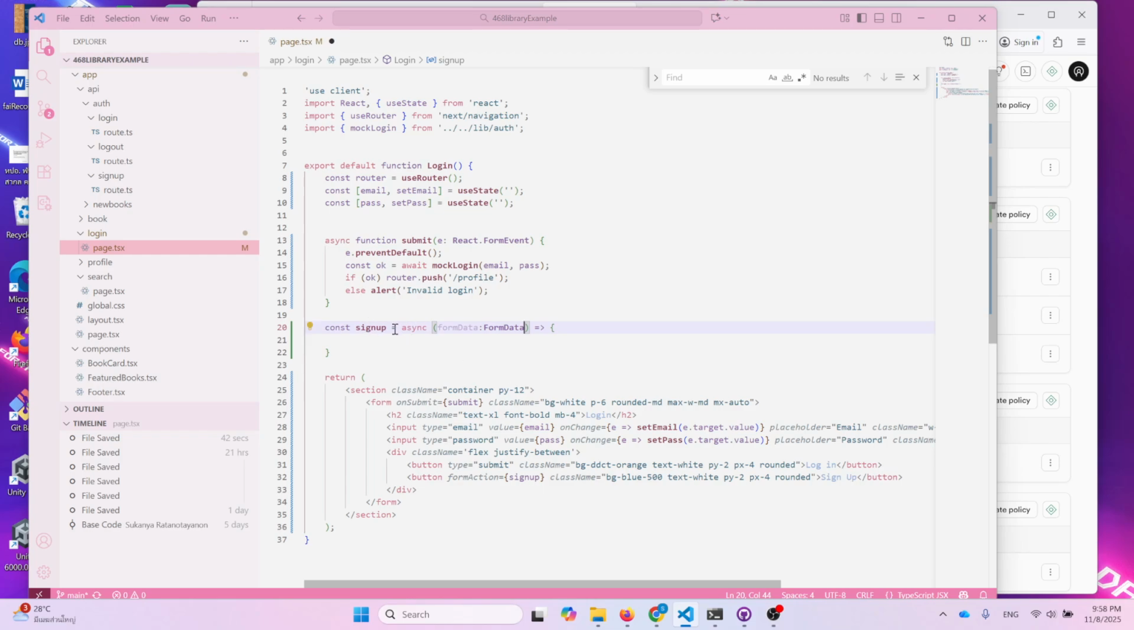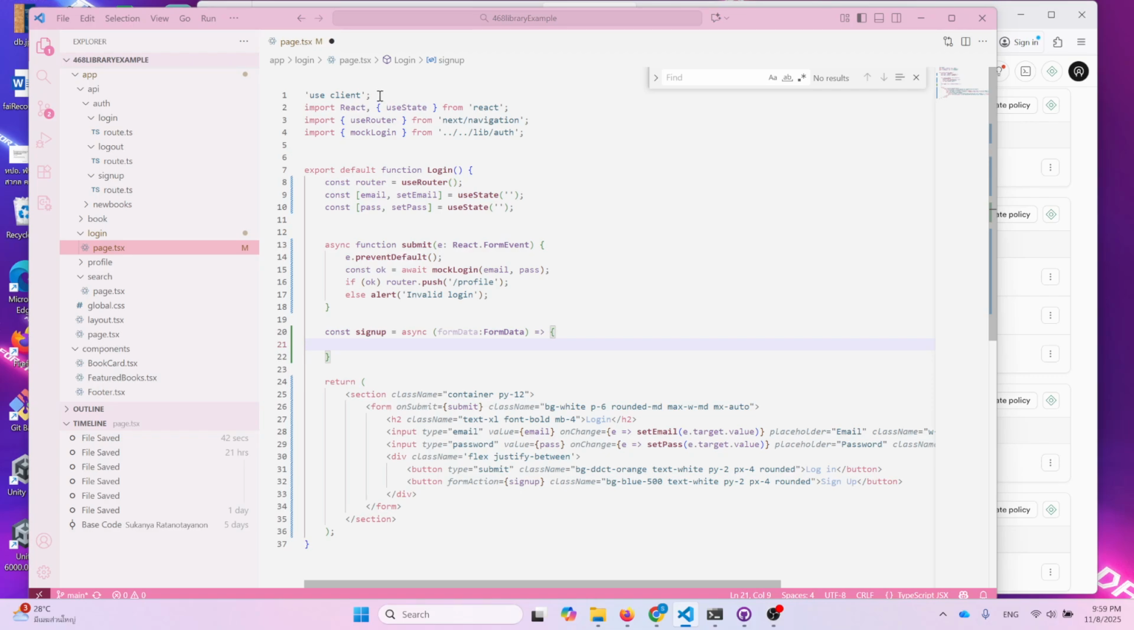So it's a form action, so it can accept form data. That's how we're going to access the input value on the text box. Notice that here I'm actually going to change this from a client component to a server component.